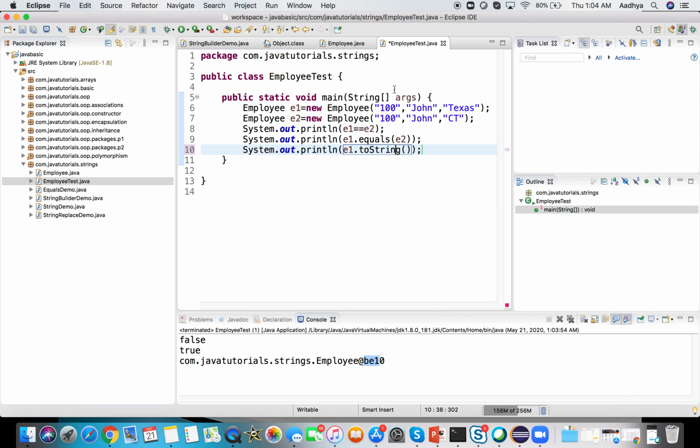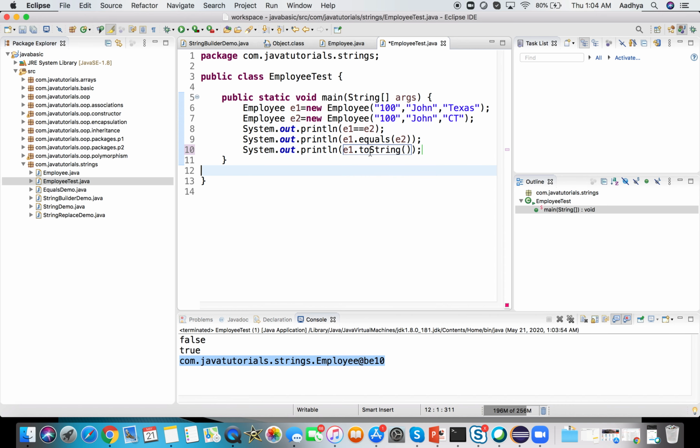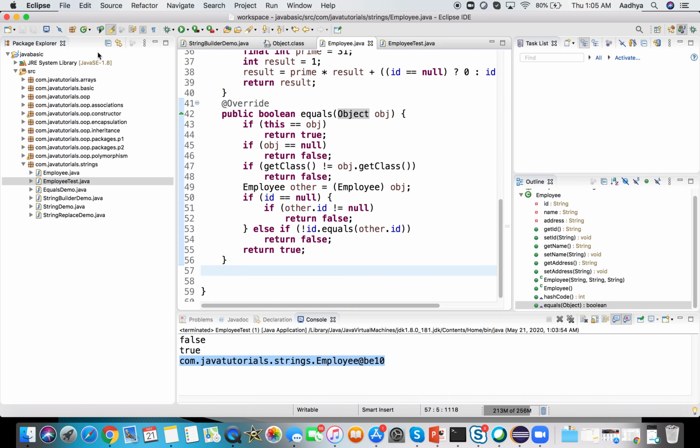So what is happening here is when you call e1.toString, the toString method is not present in the Employee class, so it is going to the parent, which is the Object class, and it is going to execute the toString method there and print this content. If you override this toString method, then it will not go to the Object class, it will be using your Employee class toString method. So that's how you have to do.